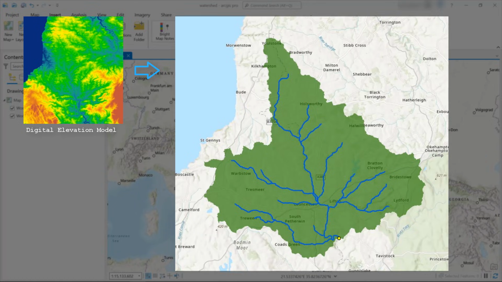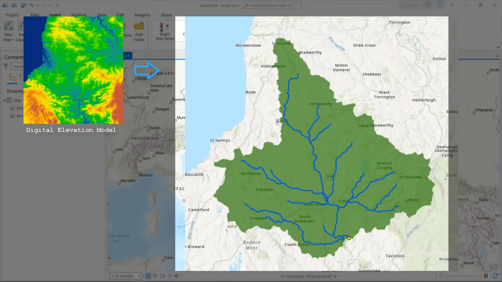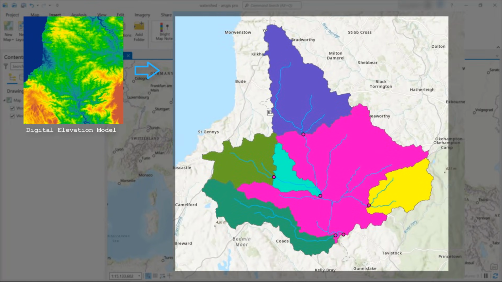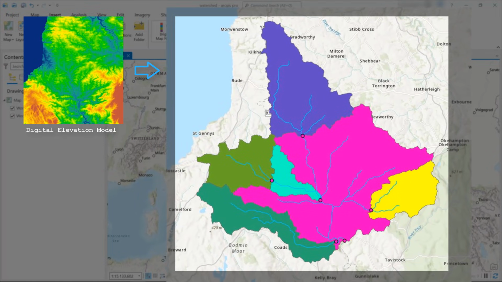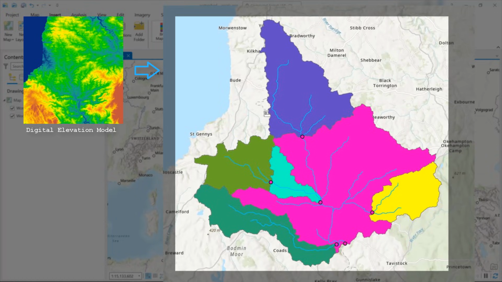I'm sure this tutorial is going to be pretty interesting for you guys because I'm not only going to show you how to delineate just one watershed like this, but I'm also going to show you guys how to delineate multiple watersheds as you can see here, depending on how you would like to have your subcatchments arranged based on how your river system happens to look.